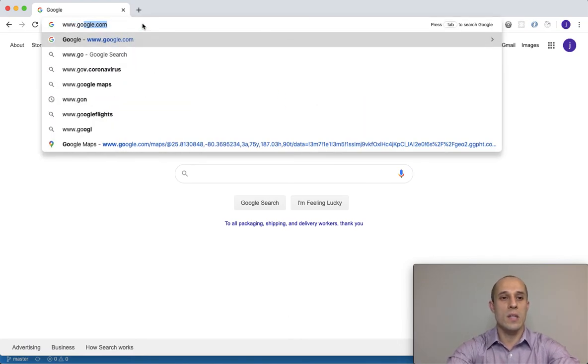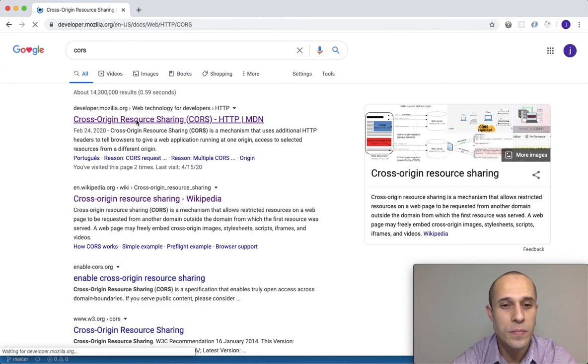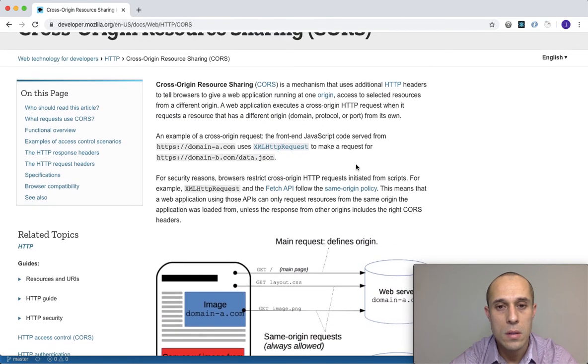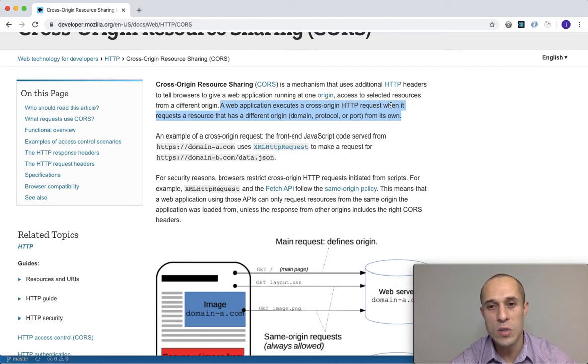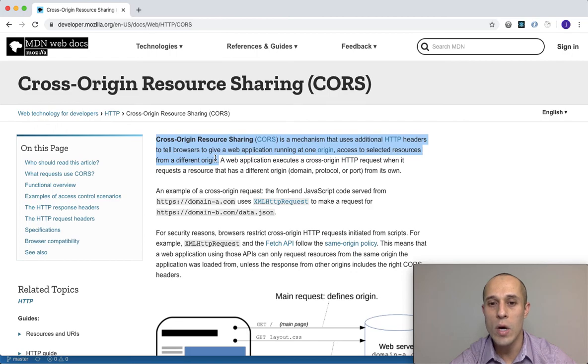Let me show you that in the documentation. Under developer Mozilla, it says a web application executes a cross-origin HTTP request when it requests a resource that has a different origin. I thought it was just applicable to domain, but as you can see here, it applies to domain, protocol, or port. So we have to install that. This is the definition given by Mozilla: CORS is a mechanism that uses additional HTTP headers to tell browsers to give a web application running at one origin access to selected resources from a different origin.